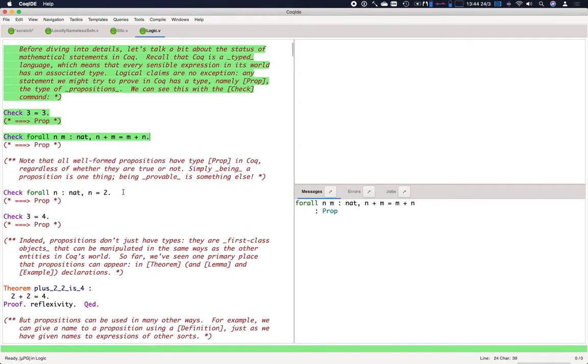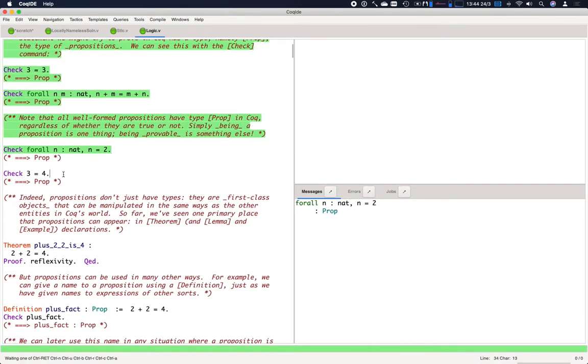The important part to realize about Props is that they're not stating things that are necessarily true. They're just stating propositions which you can maybe prove, but it might be that they're not actually provable. This one here, for example, says that every nat is equal to 2, and that's just a Prop, just like everything else. But if we set out to try and prove that, we wouldn't be able to. Similarly with the 3 equals 4 here, we're not going to be able to prove that it's true, but it still has a valid type.